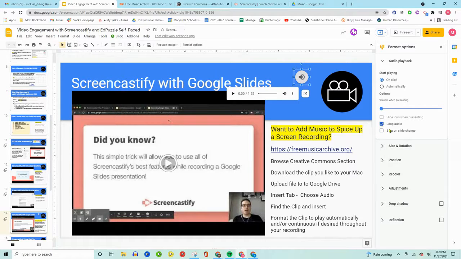And I might say loop audio. So if it's a short clip, it'll just keep playing over and over again. It's not going to stop when I switch slides. And maybe I want it to start playing automatically. So that's a nice way to get that sound or that ambience into a slideshow that you're screen recording, and just add a little something to your presentation.